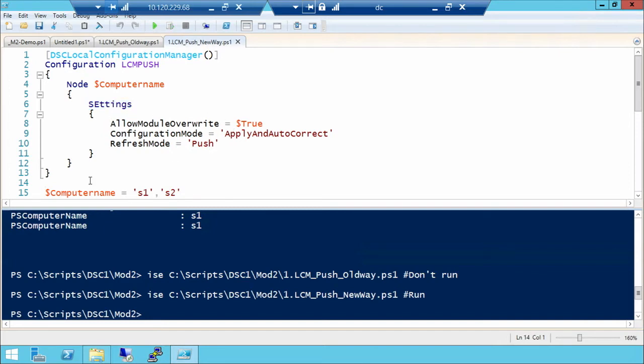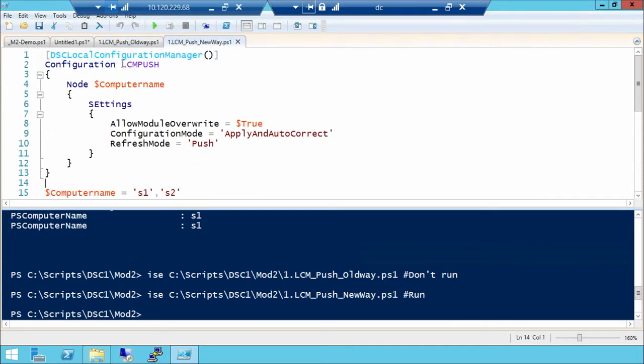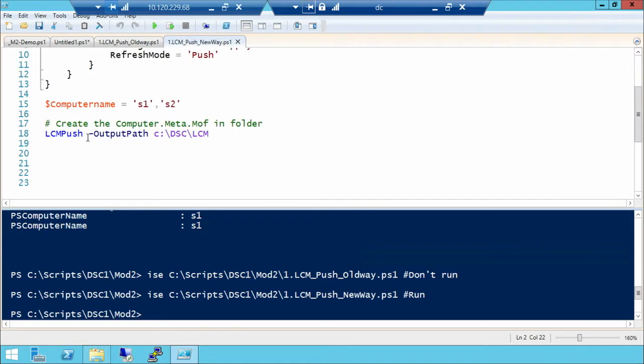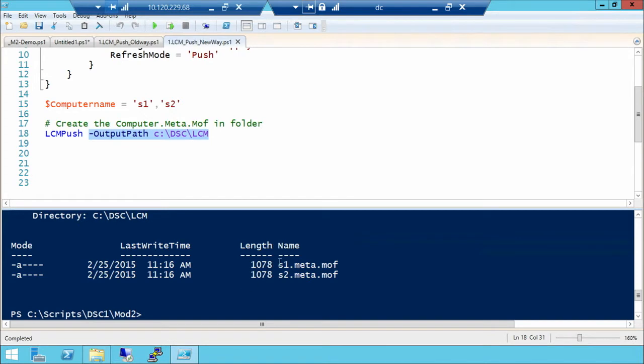Down here, I want you to notice I'm setting the computer name to S1 and S2. Those are two virtual machines in our environment that haven't been touched. And now, as Jeffrey had mentioned earlier, treat it like a function. I'm going to call this function and put the files that it generates, which we're going to talk about in just a minute, to that location. So all I'm going to do is run this, and you'll see down here, at the bottom, it created S1.meta.mof, what Jeffrey had just talked about.